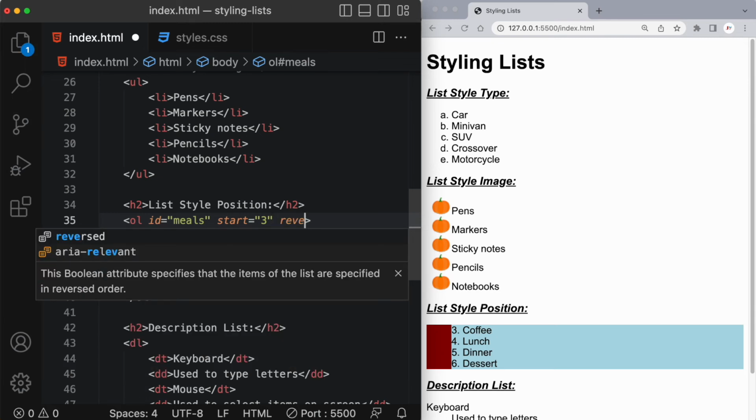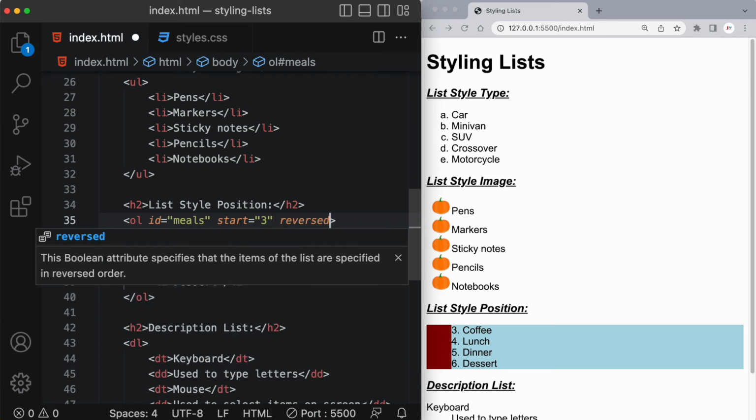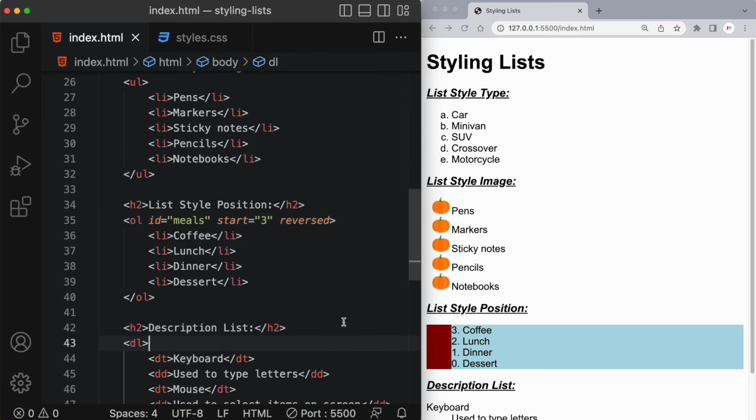Now we can actually have a bit more fun with this and reverse this as well by typing reversed as an attribute. And now we're seeing it starts from 3 and it goes backwards all the way to 0.